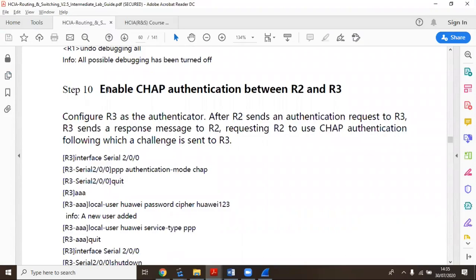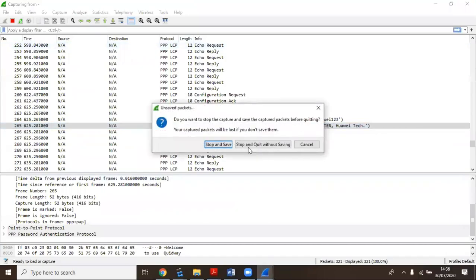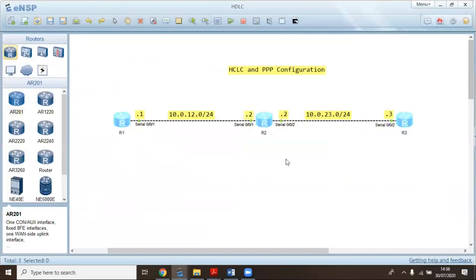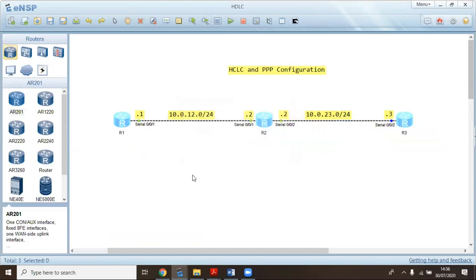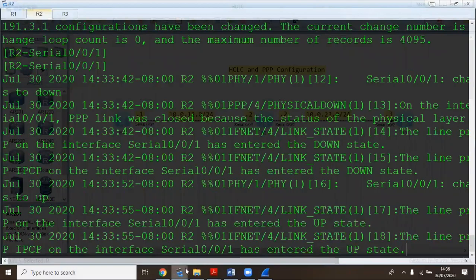So let's go ahead and now do, we want now to enable CHAP authentication between R2 and R3. So we can close this down so that we do a data capture. We now want to do a data capture between R2 and R3. So let me just start a data capture there. Again, it's PPP. So we want to do CHAP between R2 and R3.